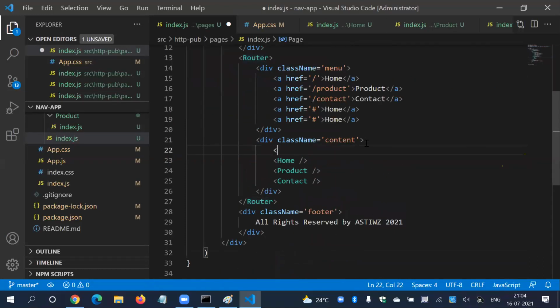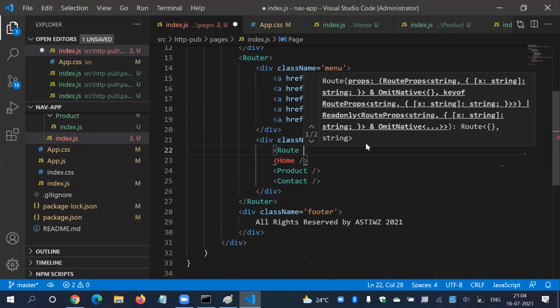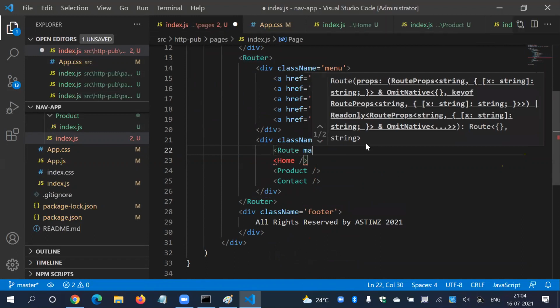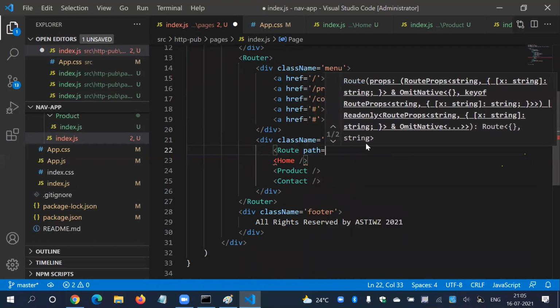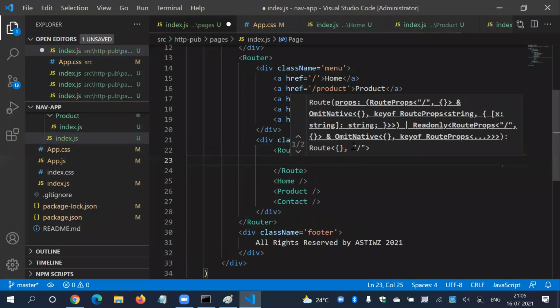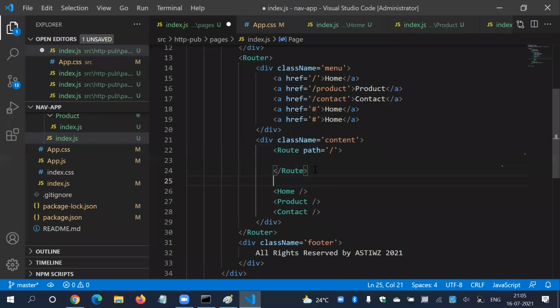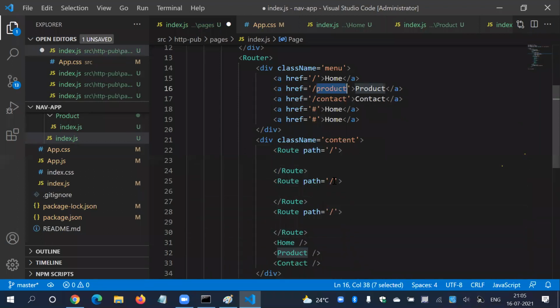So just type here a Route, and here you can say, I don't know, path equal to slash, then what? Then path equal to second path, then what? Third path, then what? If the router path contains this default path, I'm going to use this Home. In the second case, I'm going to say that if it contains this product, I want to show this Product. If it contains this third, then I'm going to show this.